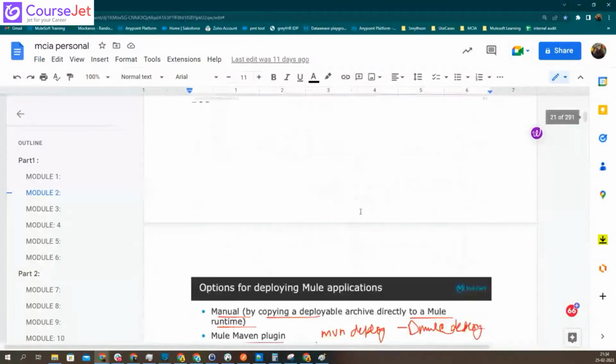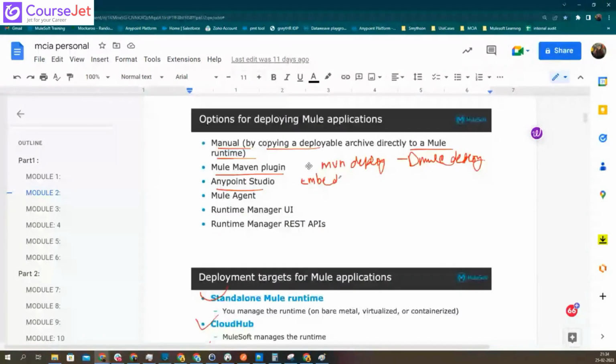Options for deploying the APIs, we have seen the manual one, that is by copying the deployable archive directly to the Mule runtime. Second one is by using the Mule Maven plugin. Maven plugin, you are aware of?